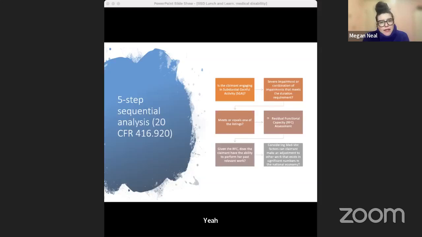So the third step is, does your medical condition meet or equal one of the Social Security Administration listings? So the SSA has published listings of all these different medical conditions with really specific criteria attached to them. And so if you meet one of those, they will find that you are medically disabled at this step. And actually, if you meet a listing, then you don't have to move on to the other steps in the sequential evaluation process. We're going to talk a little bit more in depth about this step 3, in a minute.